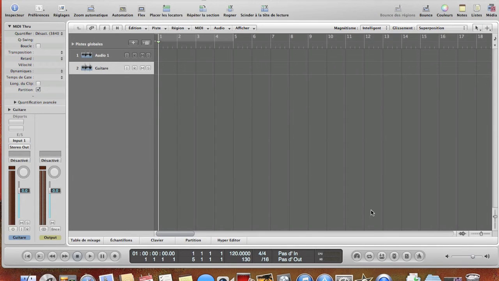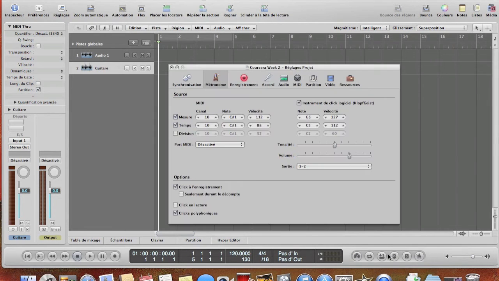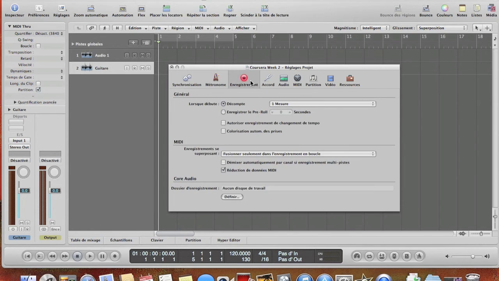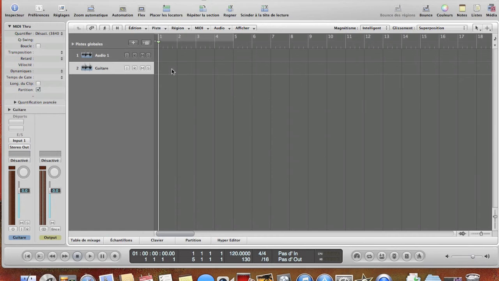Okay, next thing, we're going to make sure that the click is set up. So we're going to go down here and right click on the metronome symbol, and here we are. So it's going to be clicking when we record, and if we look on recording here, we can have a countdown of 1 measure before recording begins. Right, so we're just about ready now.